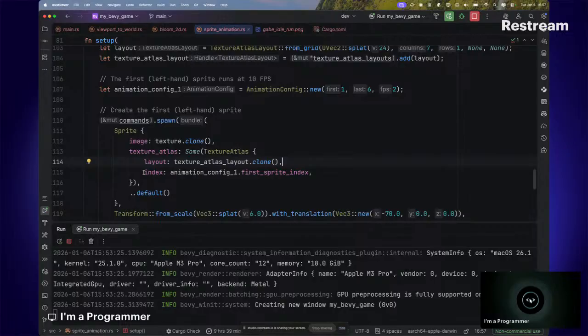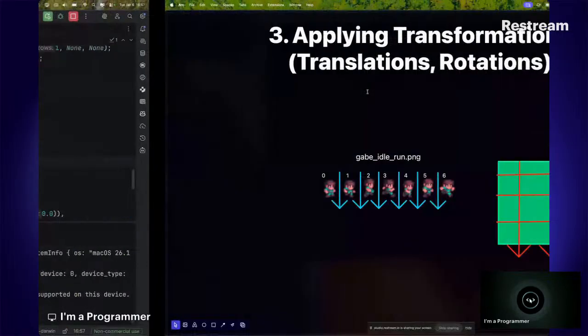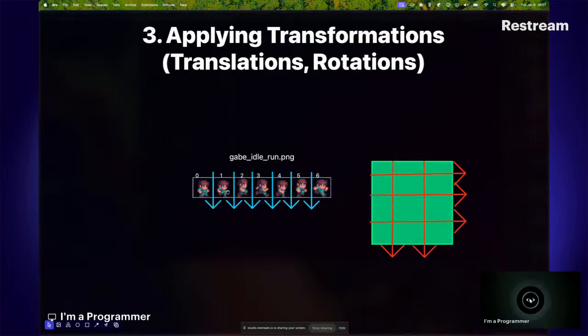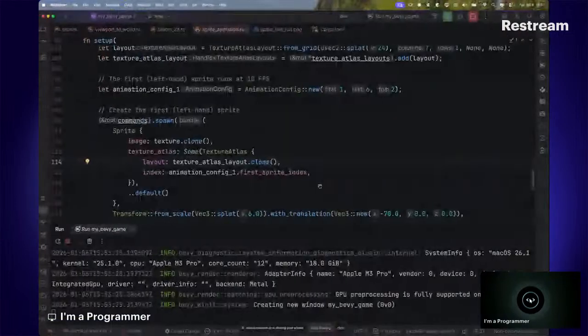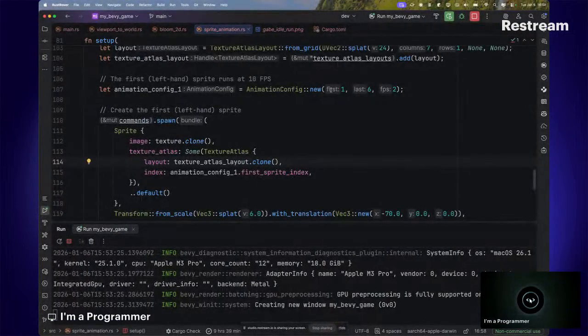Then we are defining the index for the atlas. And what's the index? Remember, we already defined that our animation configuration will start not from the zeroth frame but from the second frame, that's frame 1, not frame 0, like we define here. Start from frame 1 and end at frame 6. So you should start from frame 1 based on the configuration. In this place, we are using the configuration as our index, saying animation config 1, which is this first configuration, dot first sprite index.